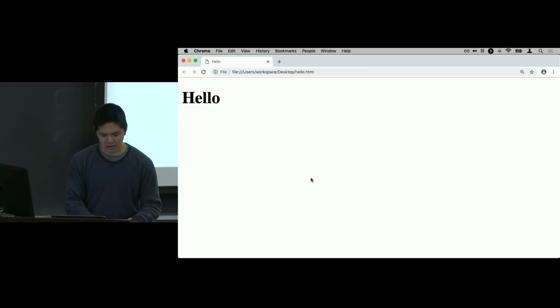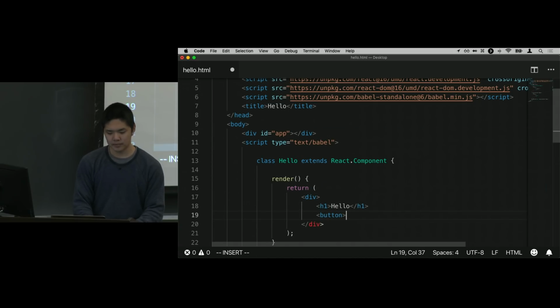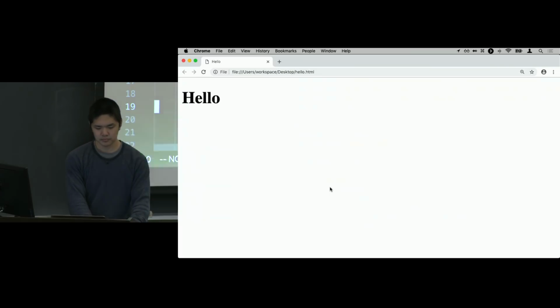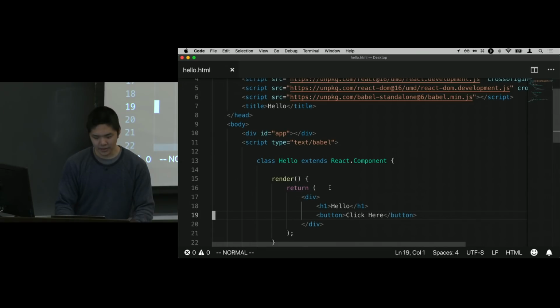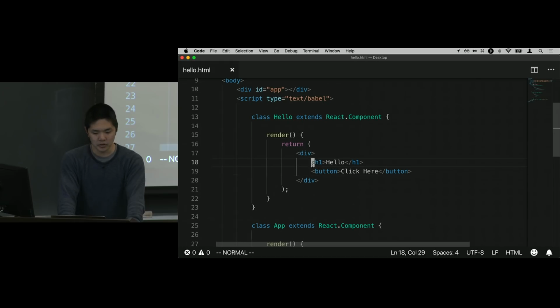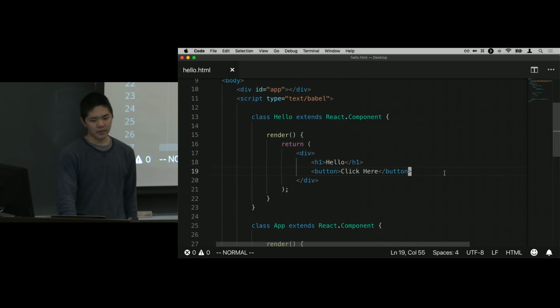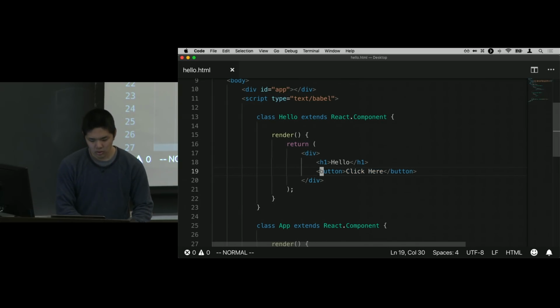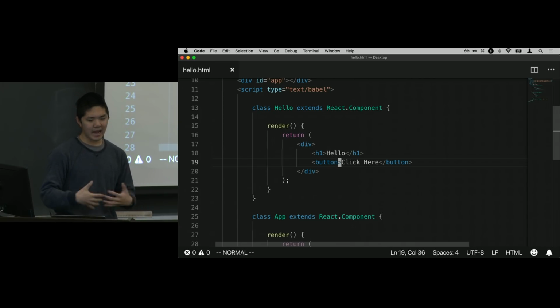Let me now add to this hello component. Instead of just returning an h1, let me wrap this whole thing inside of a div. Let me also add a button that says click here. So all right, I have hello, and I have a button that says click here. And I got that by just saying inside the hello component, you should have an h1 that says hello, and you should also have a button that says click here. Now, once we have this button, we can begin to add functionality and features to this component.